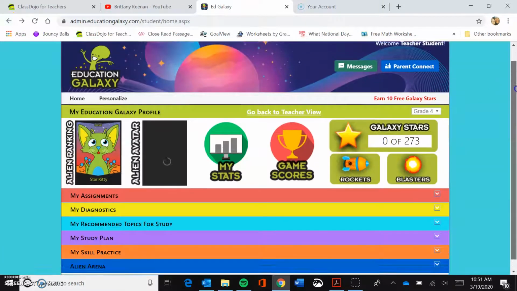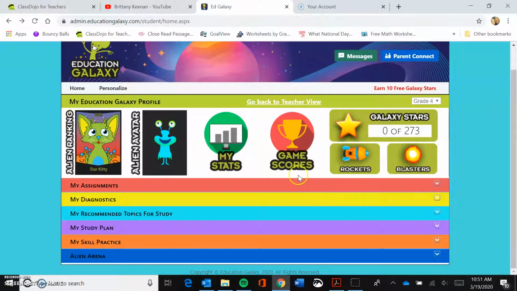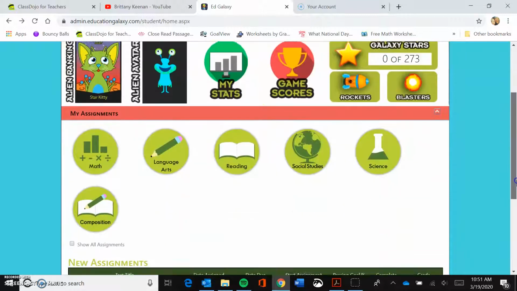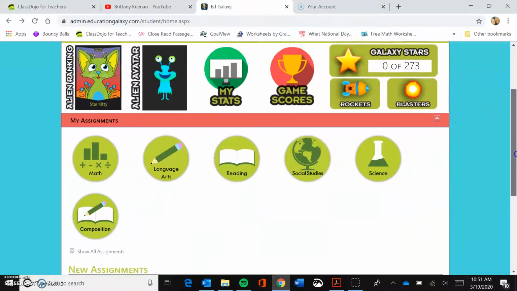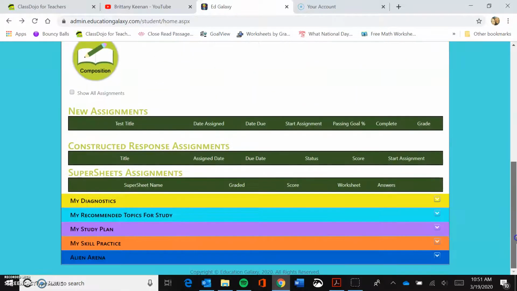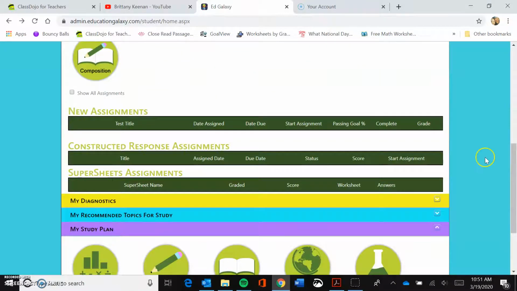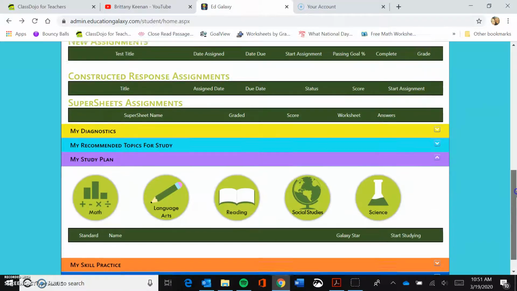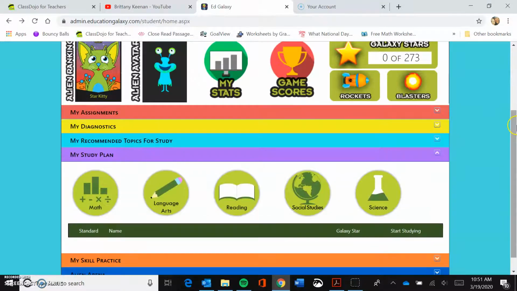I'm not sure exactly how it'll work when we assign you things. I believe that it will pop up here that you have a new assignment, but don't worry about the actual assignments yet. I want you to log on and just play around with it a little bit. Go down to My Study Plan and click on a couple things, watch the little short lessons, and then try out the games and see what you think. This is not something that you absolutely have to do.